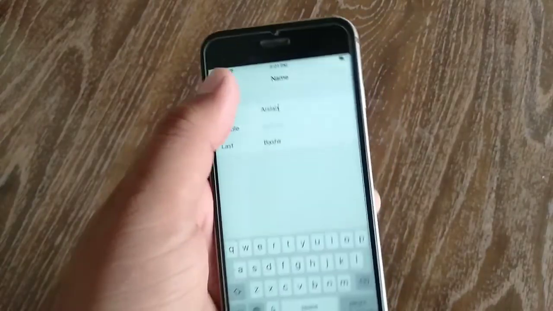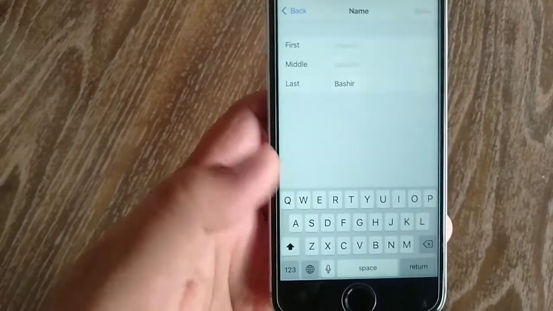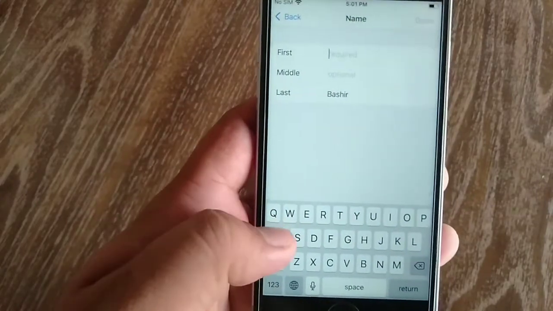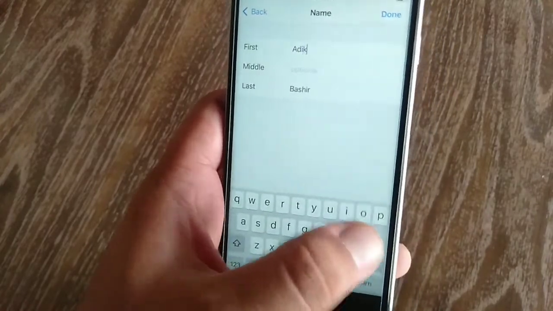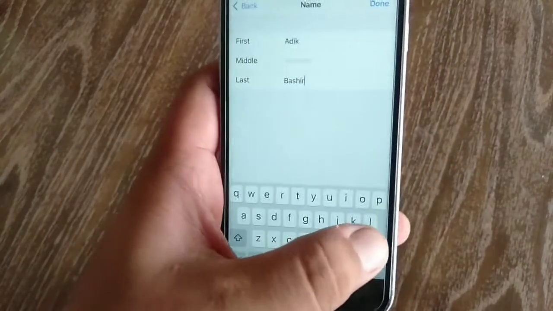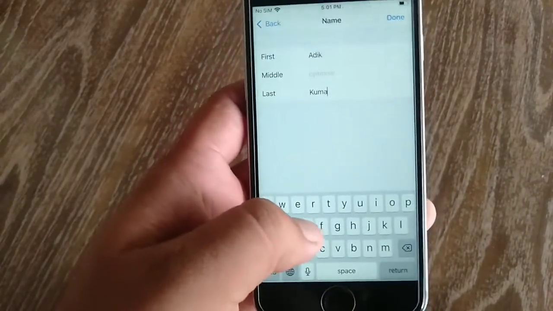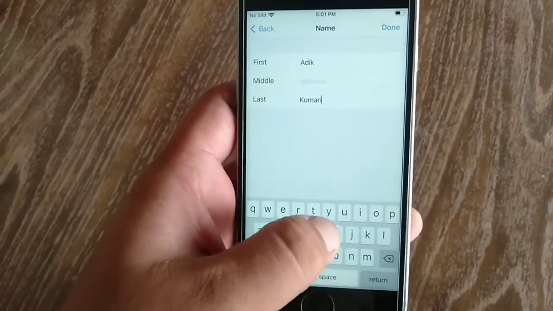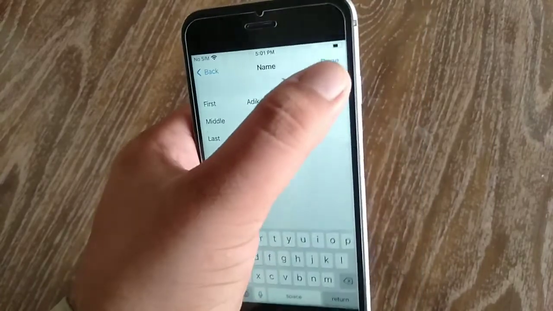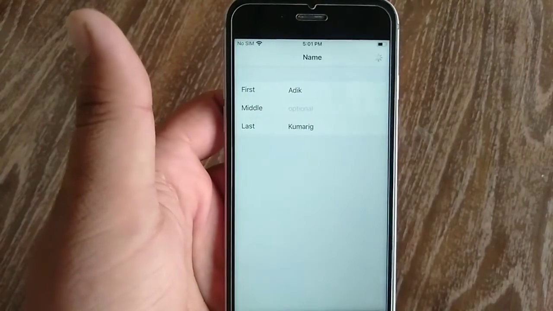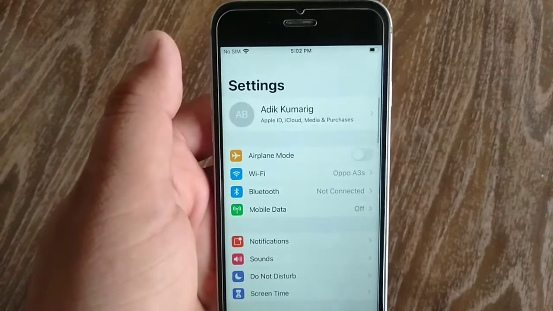Now remove your first name, last name, then enter your new name. After entering the name, tap done button at the top right corner. So guys, after doing that, your iCloud profile name will be changed on your iPhone.